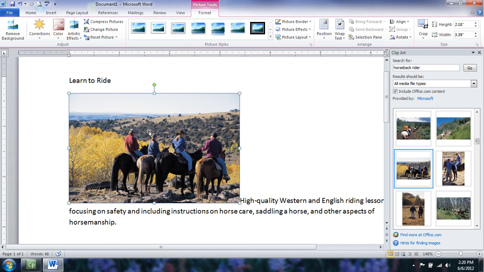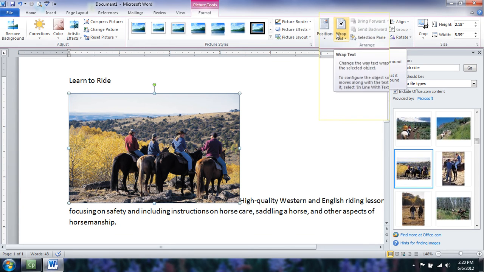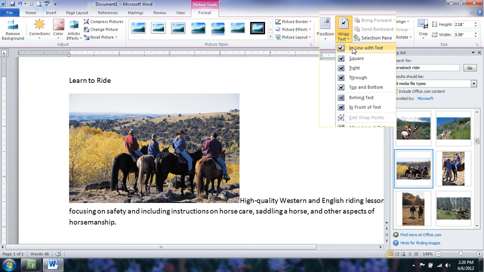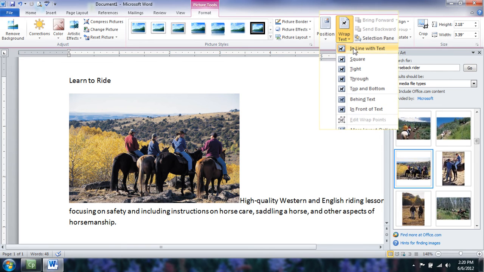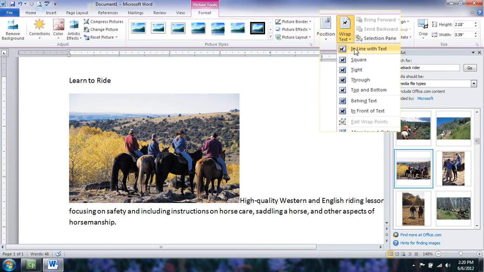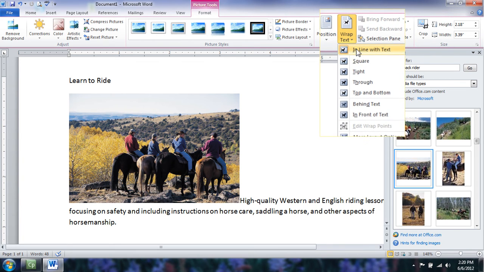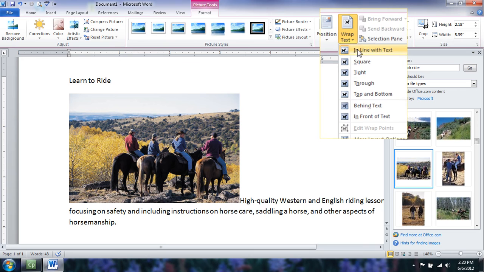If I click on my picture, my pink picture toolbar will come up, and you'll notice here on the right hand side there's a wrap text option. If I click on that, you get several options. The first one is in line with the text, which is what I just explained. What that means is that the picture is going to move in line with the text and can only move wherever the text is. So it makes it a little difficult for it to move.